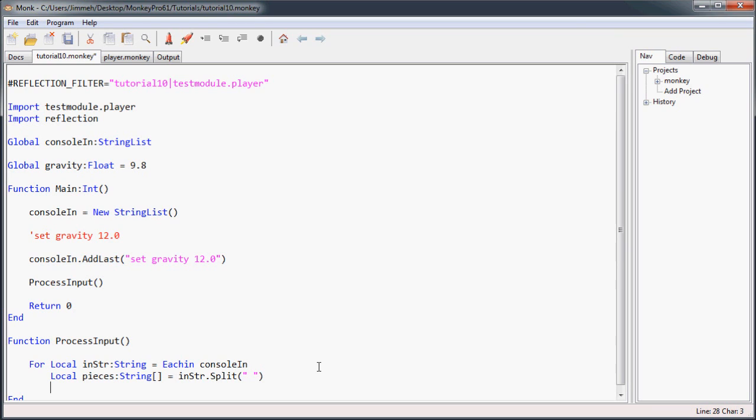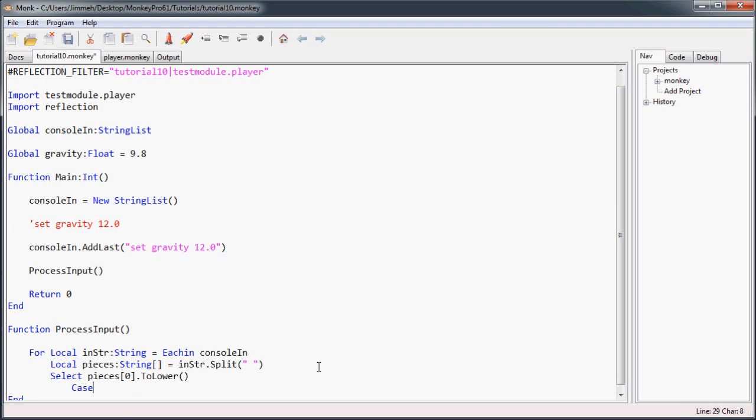And then with that, we're going to use the select statement to check the first item in this array for what command the user's trying to say. And we're actually going to convert it to all lowercase, so we can always tell what the user's trying to say no matter what case they put it in. And we're going to use the case keyword to check each case of each command we want to define.